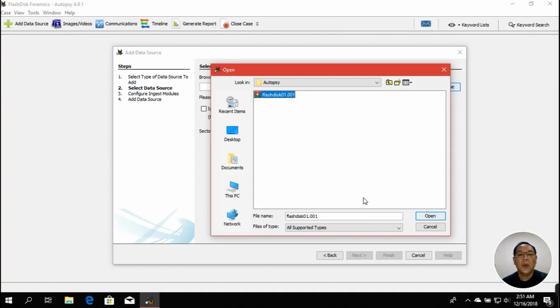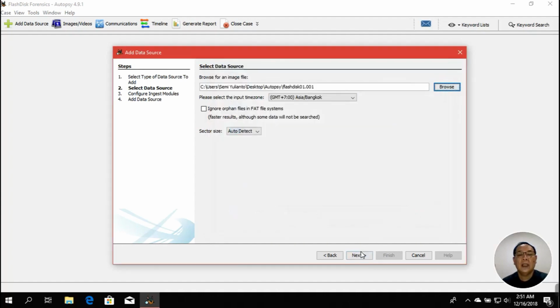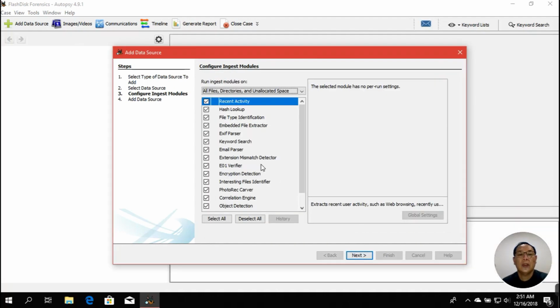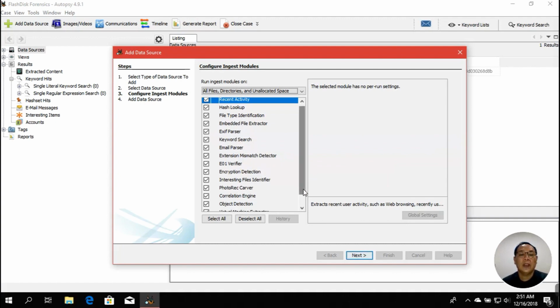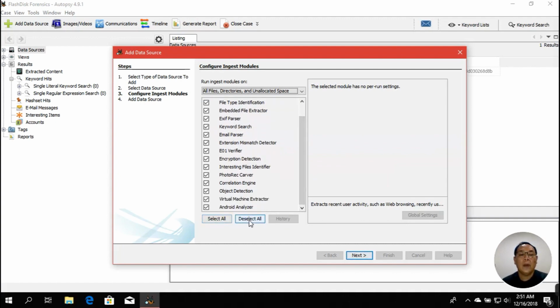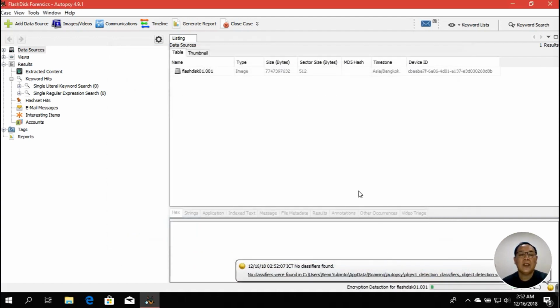The file type is raw, and you can just select open and click next to select the next one. And you can see this one, configure ingest modules. It will do a lot of things: hash lookup, file type identification, embedded file extractor, EXIF parser. This is normally for images, and so on and so forth. You can select all, or you can deselect. By the way, I will just select all of these options, and then click next and click finish.